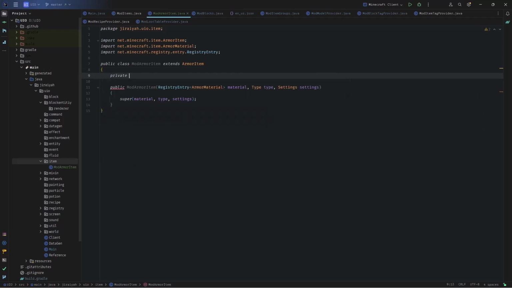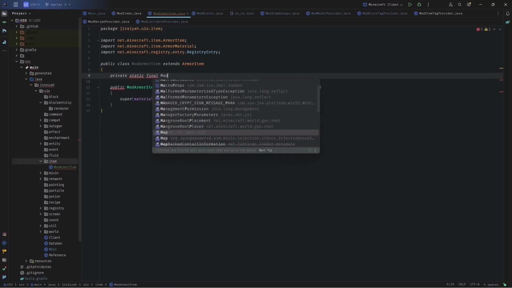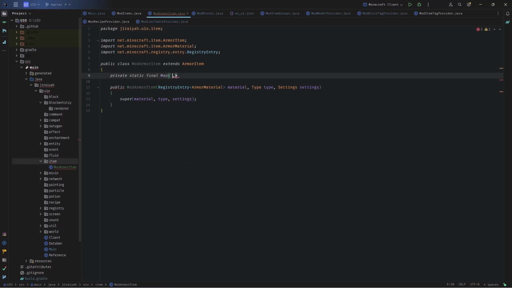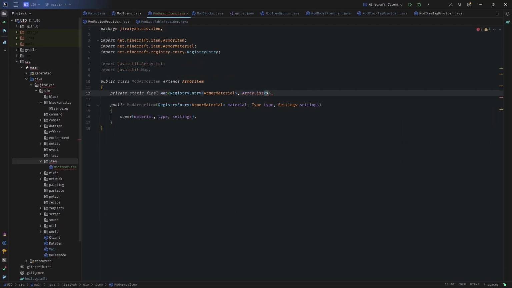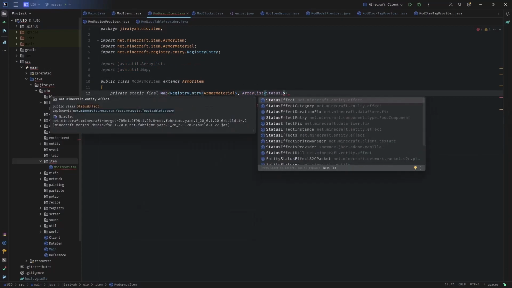We will say private static final. Now we want to develop a map. A map is relating a value to a key. So a map of two different things. The first one is the key, and the second one is the value. For the key, we go with RegistryEntry of a type. The type is ArmorMaterial. This is the key. The value here will be an ArrayList of something. The ArrayList will be StatusEffectInstance.